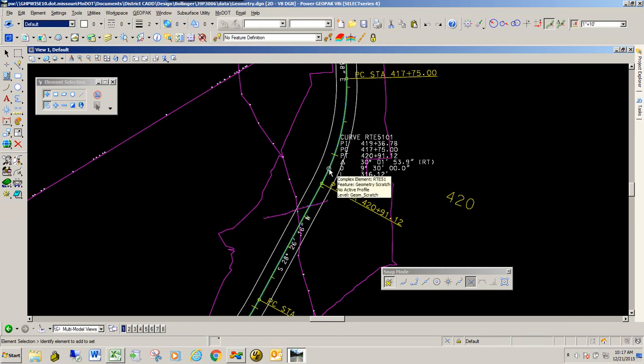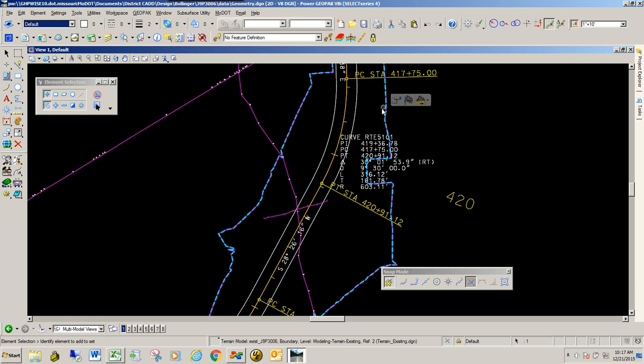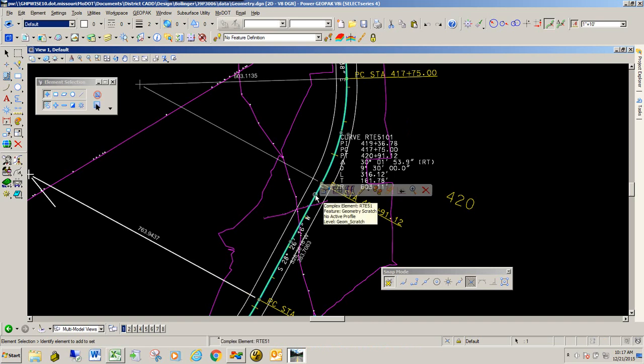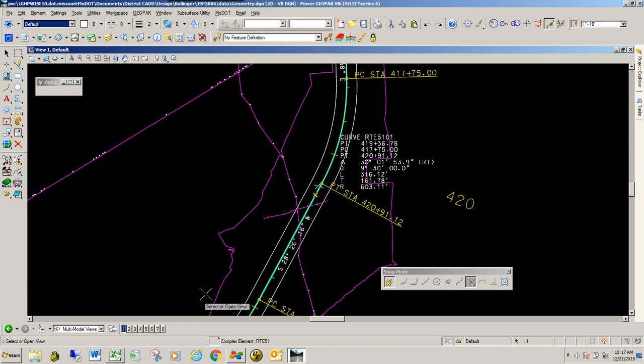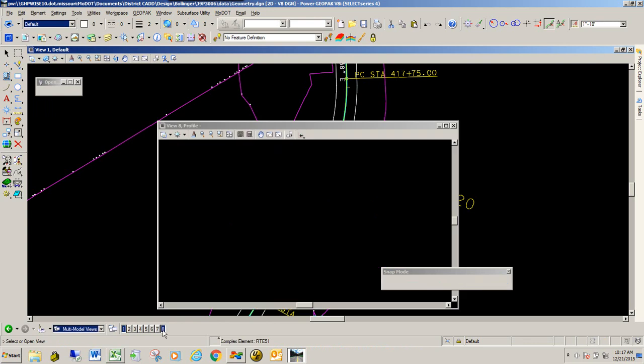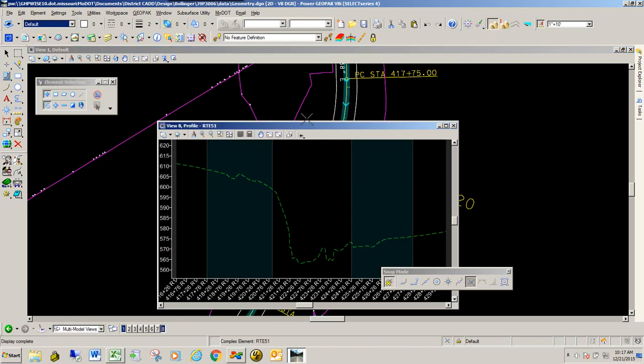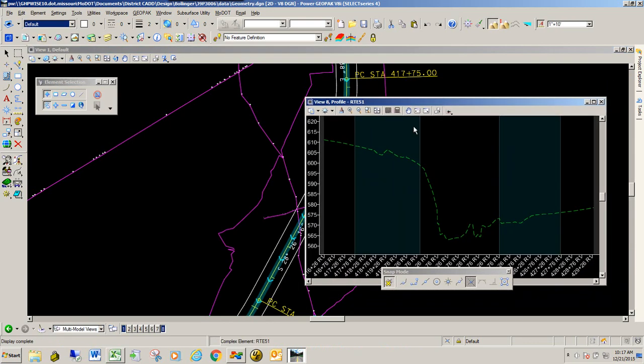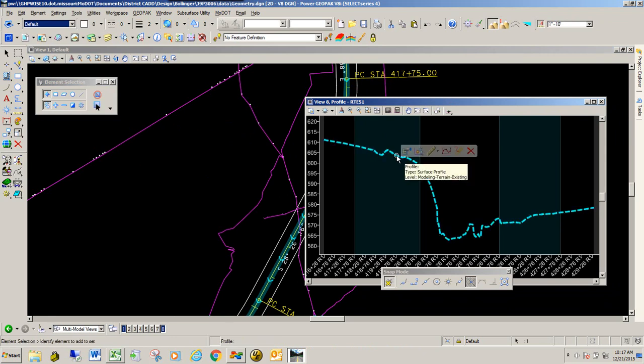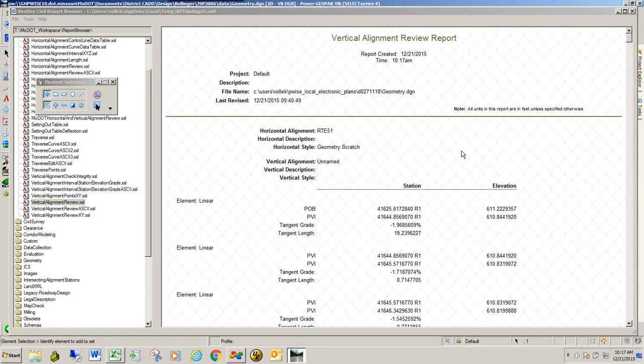information of this alignment. And since we have a terrain model that is active, if I open up this horizontal alignment profile view, I'll get its existing ground profile. And so there it is. And what we're going to do is export this information out to our GeoHEC spreadsheet via a report. And so I'm going to go to the profile report option.